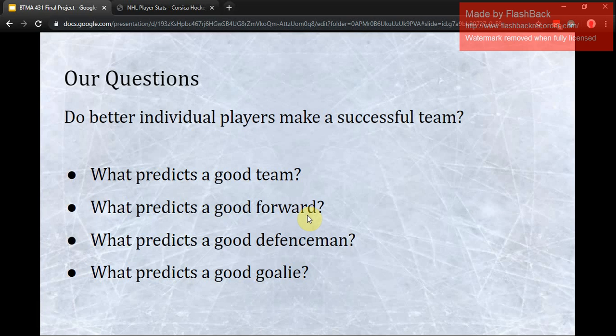In order to answer this question, we first need to ask what predicts a good team, what predicts a good forward, what predicts a good defenseman, and what predicts a good goalie. In the next video, Line will go over the analysis of what makes a good team. Following that, Peter and Yepe will go over what makes a good forward and what makes a good defenseman. Tala will then go over what predicts a good goalie, and then I'll be back to finish up by tying all of these back to the primary question.